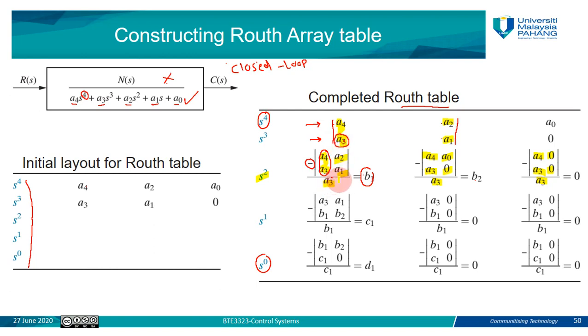Just put it here. So we open this determinant. It will be A4 times A1 minus A2 times A3. We find the value and put it to represent the value of B1. Then we open this one to represent the value of B2. We open that one, which is already 0, because A4 times 0 minus 0 times A3 gives you 0. We go to the next S here to fill up.